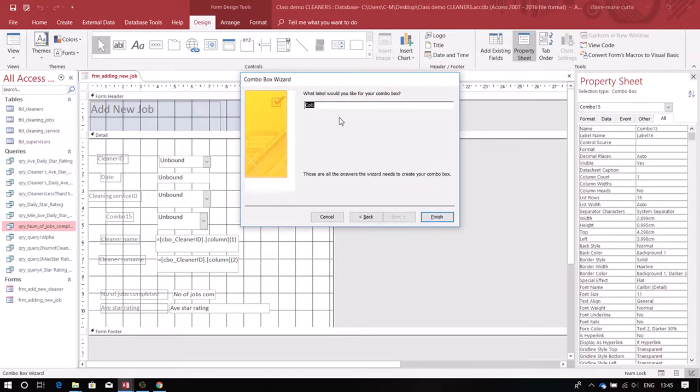What label would you like for your combo box? So essentially that means what's going to go in there, and you probably just want to call that star rating.